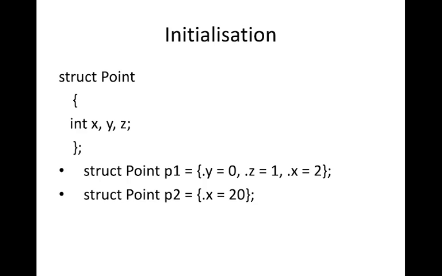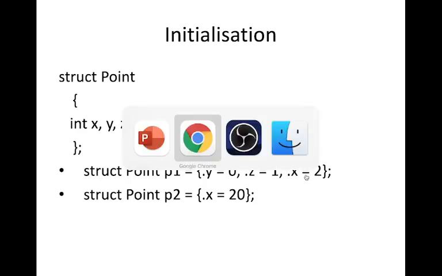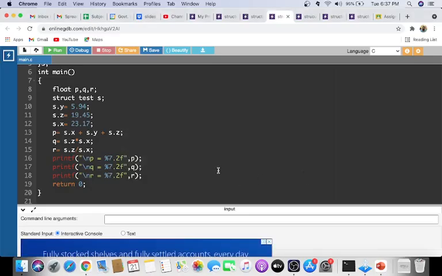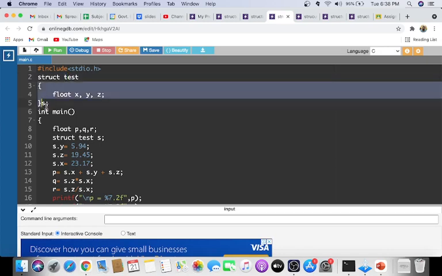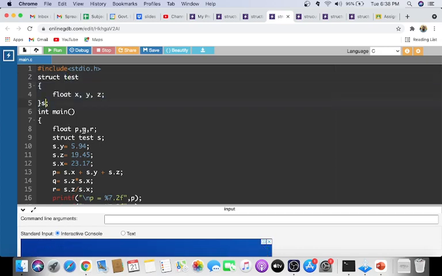So we will see some examples of the structure. So this is an example. We are declaring a structure whose name is struct test, and the variables are float x, y, z, and we are declaring a structure variable s. s is a structure variable, and inside the main program it is not needed, so we can remove this also because we are declaring it again. Then struct test, three float variables are used: p, q, r. Now s is a variable of structure test type.